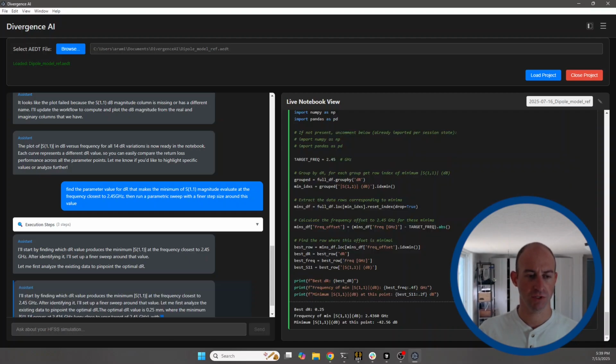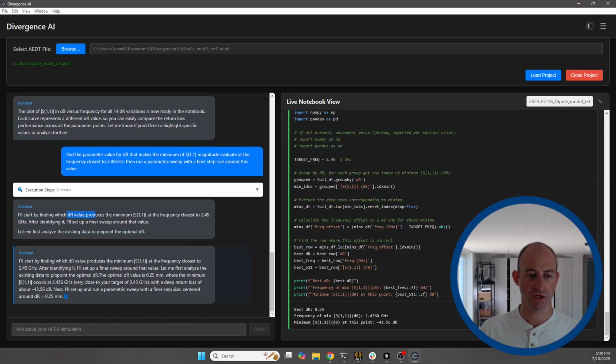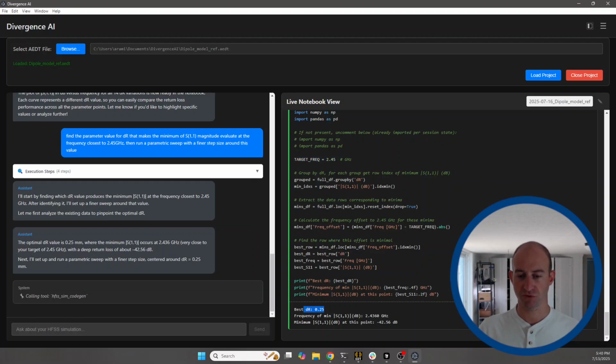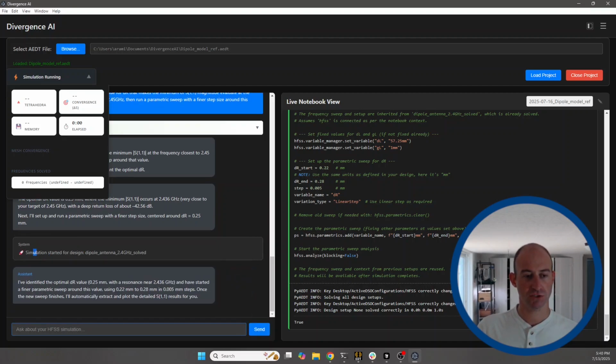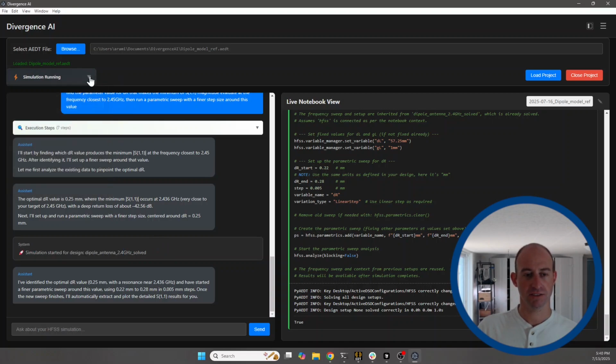So right now it says, okay, it's going to start by finding the DR value that produces the minimum S11 at the frequency closest to 2.4 gigahertz. Great, that's perfect. So it wrote that code here. The target frequency is 2.4 gigahertz, and it automatically finds the minimum, the best DR, and it says the best DR is 0.25, and the frequency at that point is 2.436 gigahertz. And so now we need to run a parametric sweep around that point. You can see that the simulation has started for that design, and the system has automatically generated that parametric sweep and is running it in the background right now.